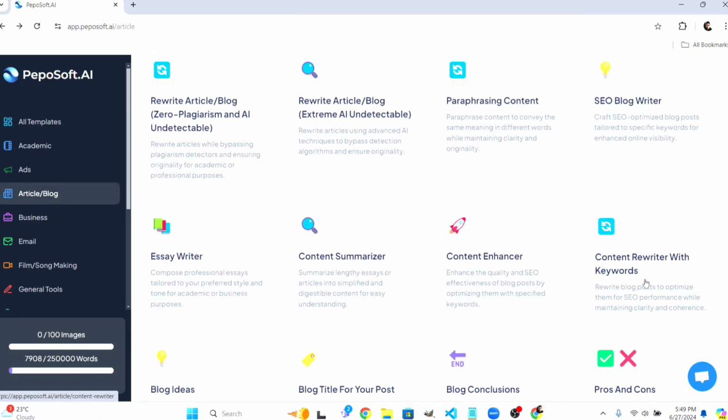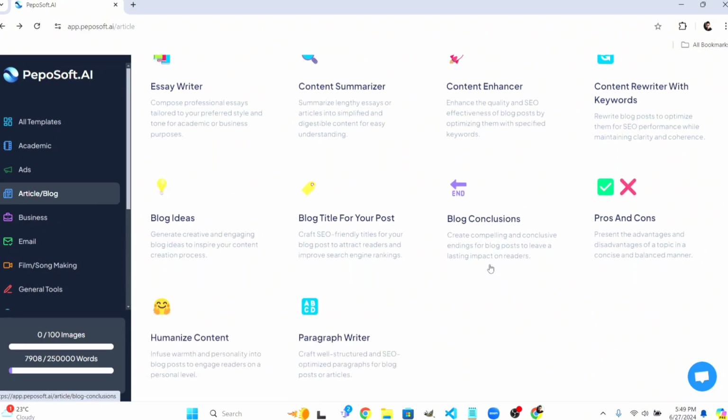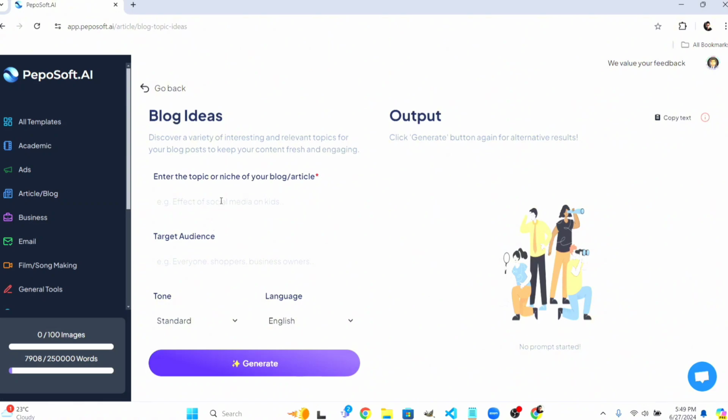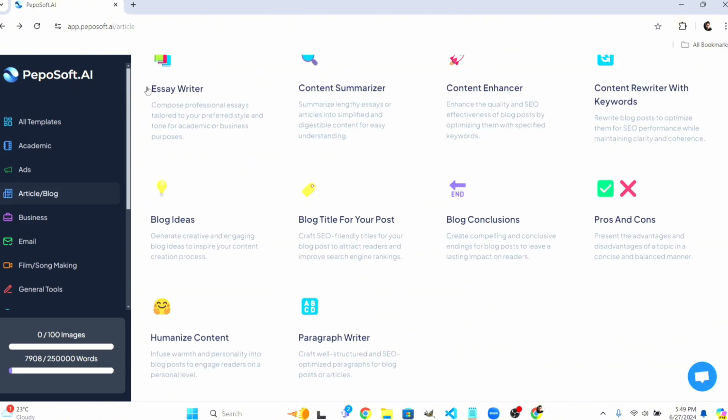Now there is an option to rewrite our content with keywords, so you can actually click on that and rewrite the content with keywords. In case you don't have any blog ideas, you can look for blog ideas here. Just click on this and enter the topic that you have in mind, and you can have so many ideas on how to write a blog on it.